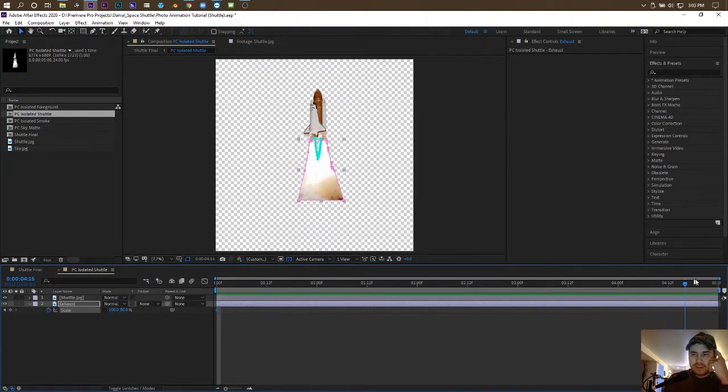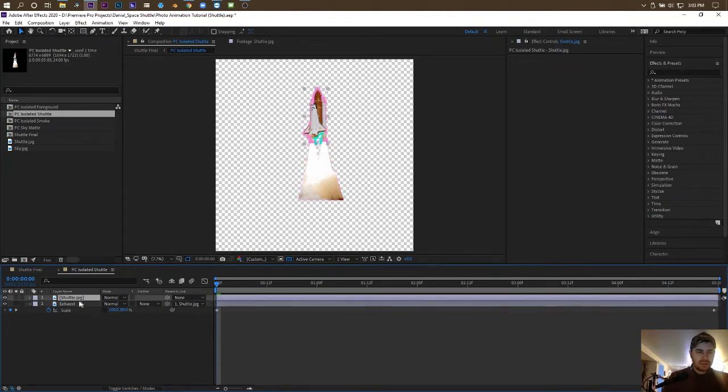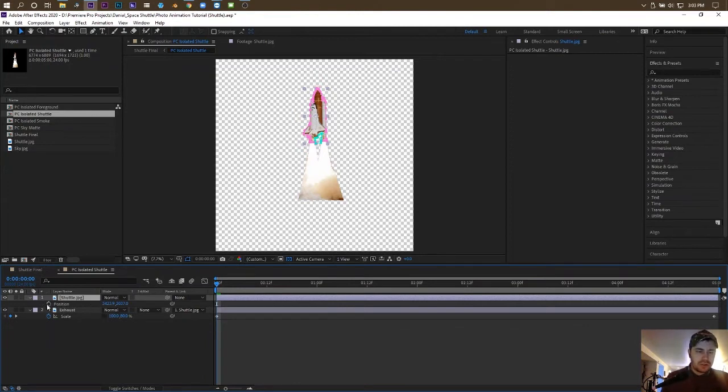Let's go to 5 seconds. Yeah, let's just go to the end. Maybe let's go to 120. And kind of looks right. Let's parent the exhaust layer to the shuttle layer. And we're going to change the position on the shuttle. Let's put a keyframe on the position property.